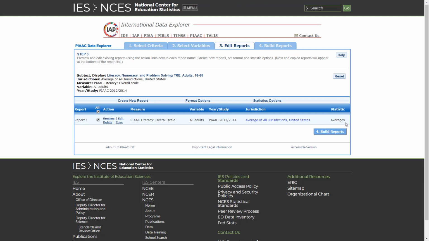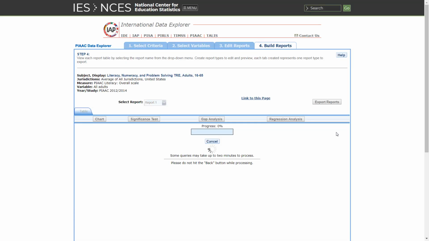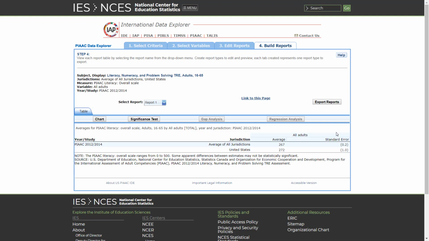Since we do not want to change our selections, we can continue to the next page by selecting the Build Reports button at the bottom right of the page. This page will show you the results of the first query.